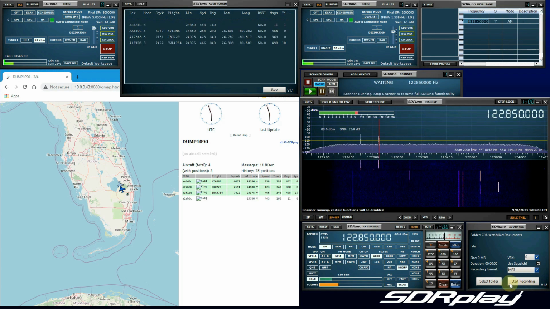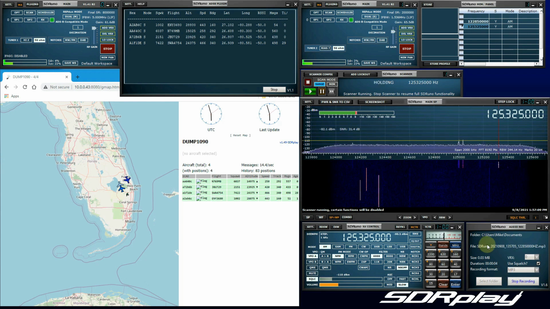Wellington traffic, helicopter 126 Alpha Golf, 6 miles to the southwest. Wellington traffic. 0.35, good day.